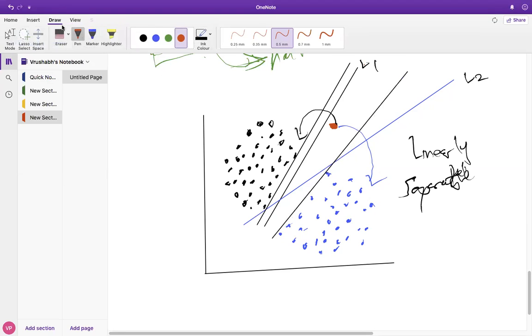Let me go to draw so that you see it. Let me use green here. Now you can see we have L1 here. This is the L1 line. Now what a support vector machine does is find the margin between this and that.